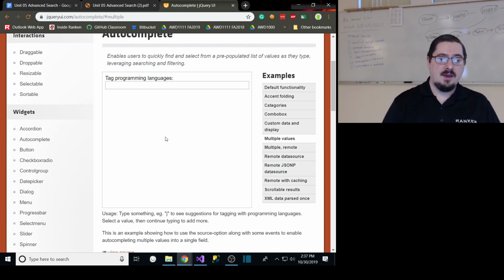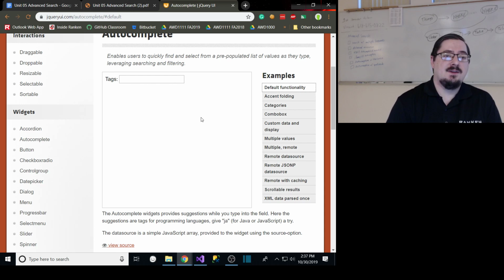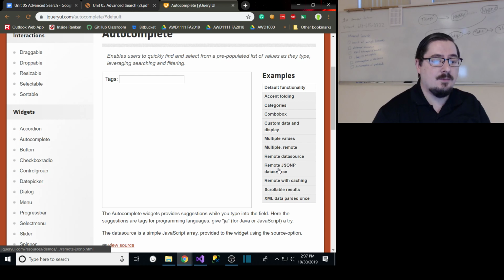But yes, the basic, simple, out-of-the-box version is very, very similar to data list. It doesn't do really anything more than that. But the one that we really want this for is this example.